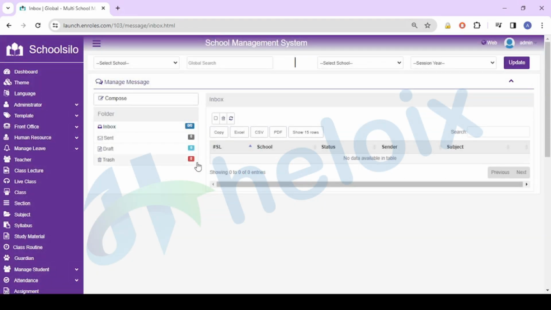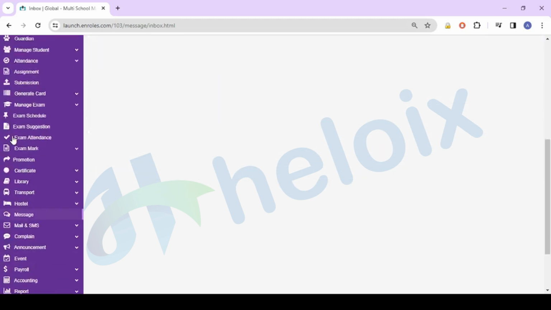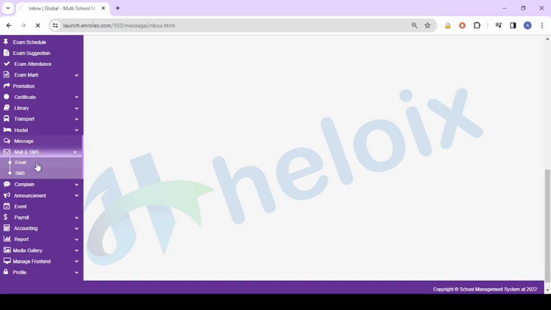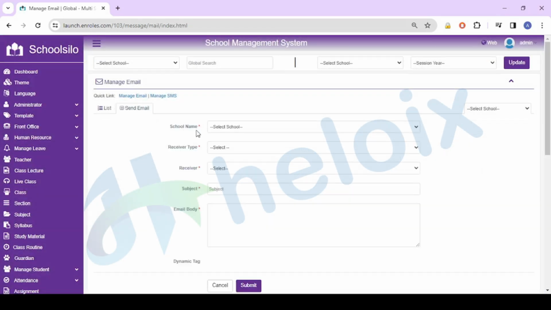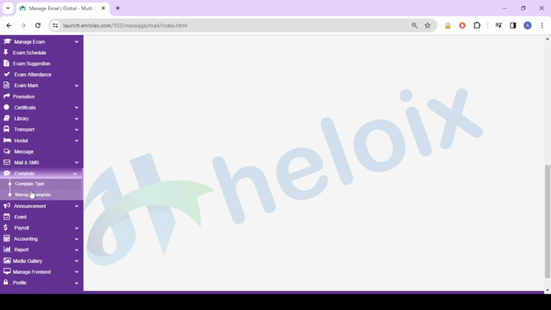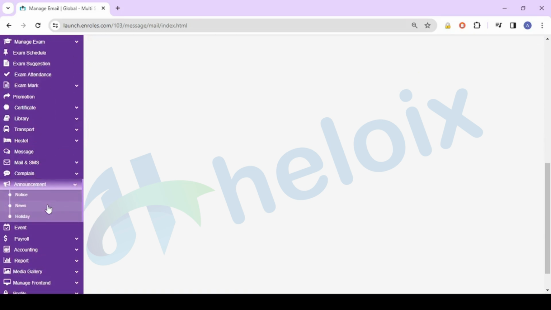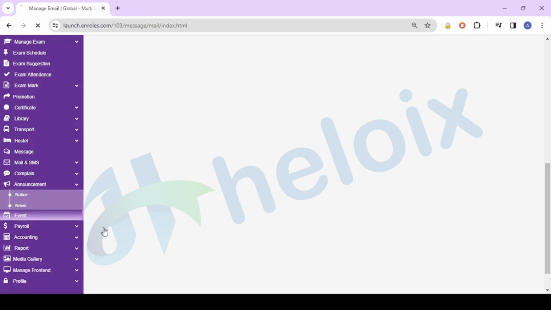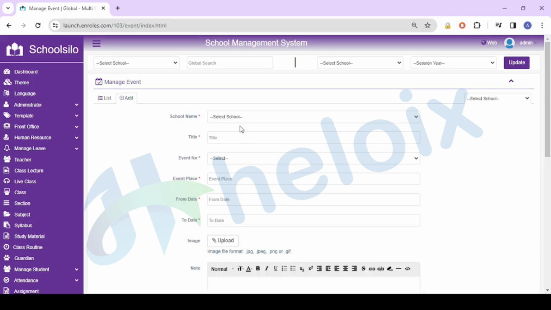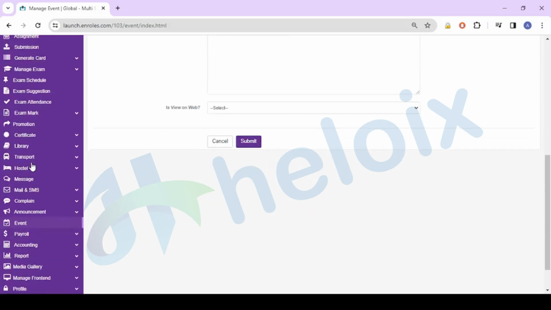Messages, you can check it here. After that the mail and SMS, so here you can manage and add mail and SMS. Here you can check mail data, and you can manually send email. After that we have SMS, complaint, so here you can check complaint type, announcement, events. Here you can check the event data. If you want to add, then you can add as well.